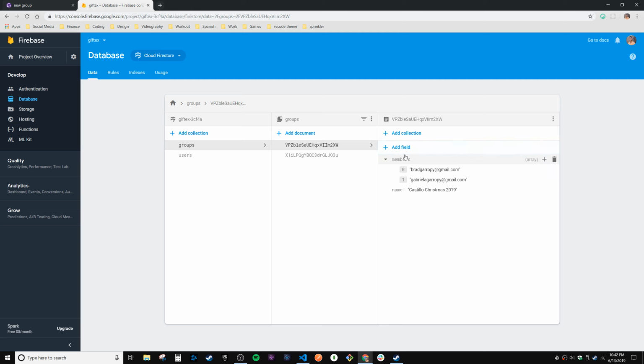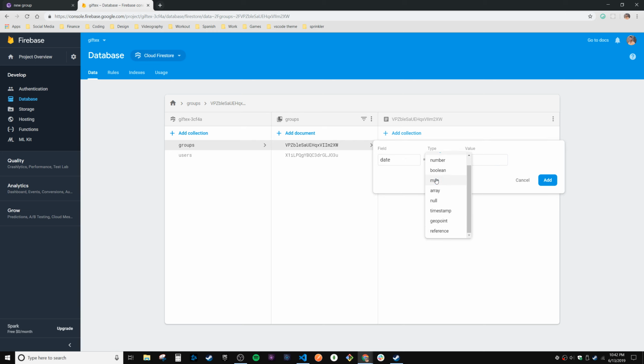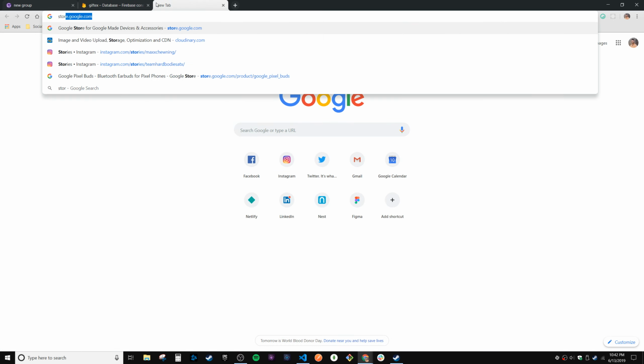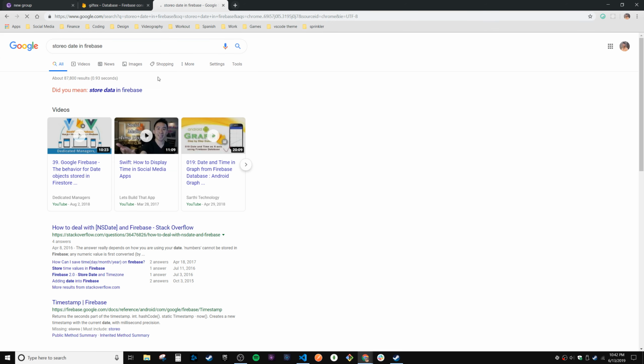Okay, so we're organizing a gift exchange. A gift exchange has what? It's going to have a name. It's going to have members. I might actually add like a date. Yeah, I don't think it's going to have to be a string, right? Yeah. Store date in Firebase. I don't know how you do it.